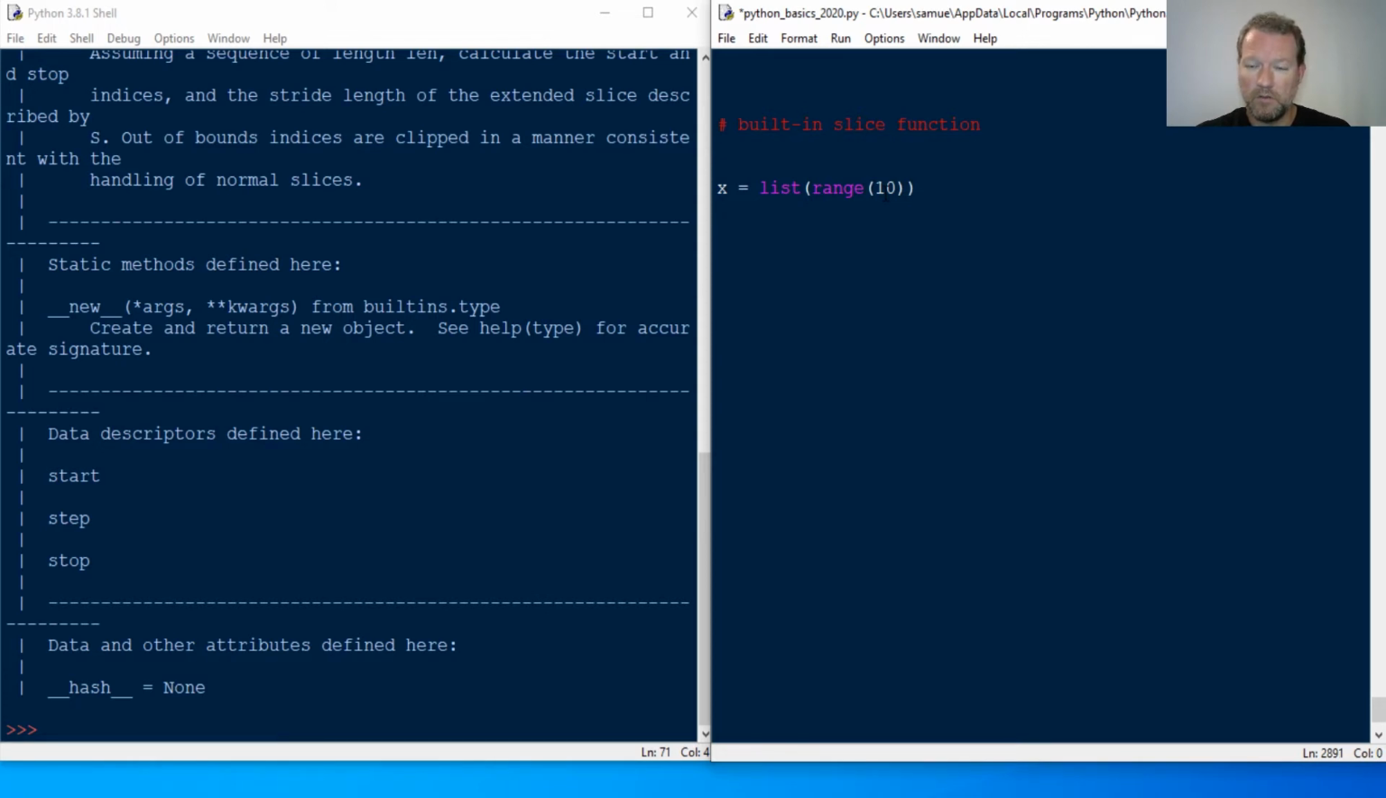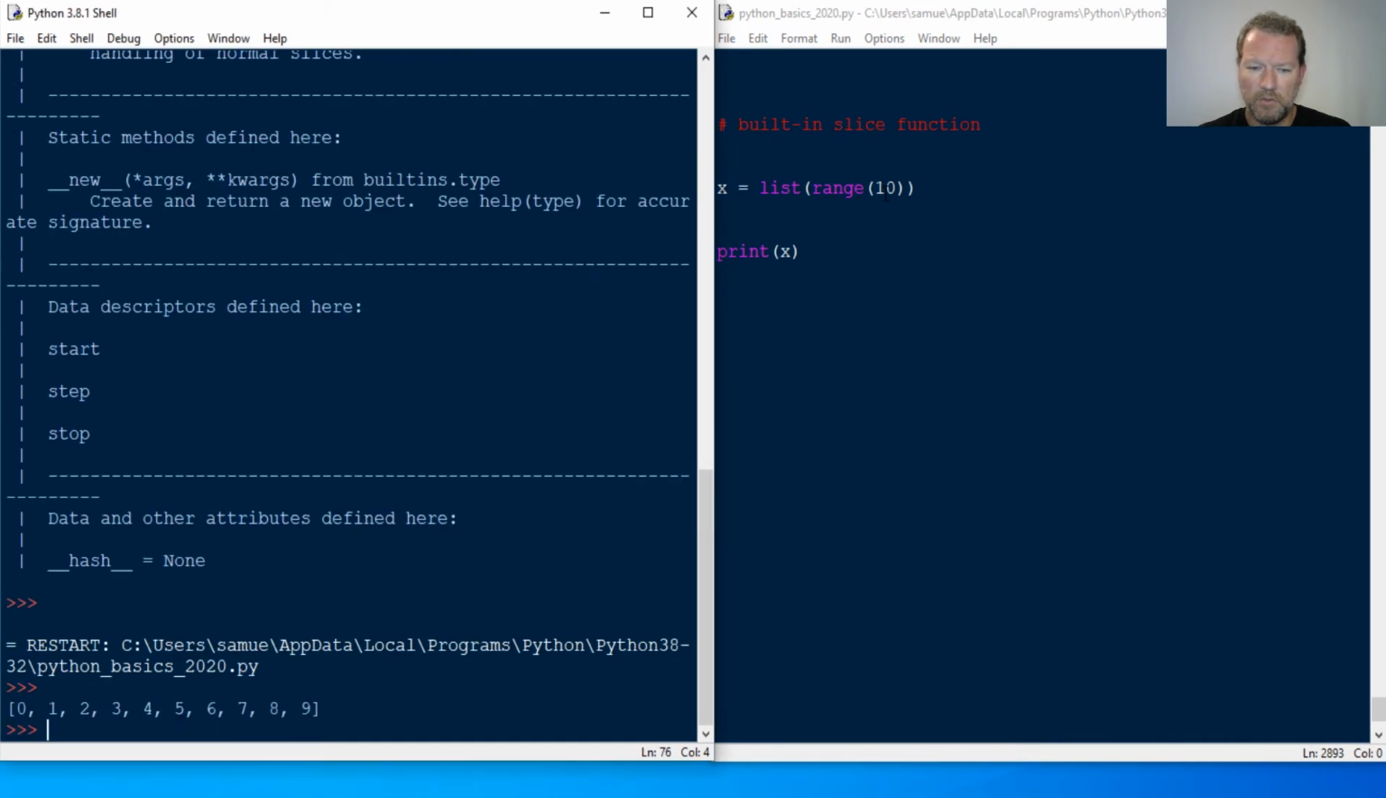So let's just go ahead and print X. Oops, sorry. So we have a list with 10 integers, 0 through 9. Now let's go ahead and make our slice object. Let's just see how we use it. So slice, and we just pass a start. Let's pass start and stop.